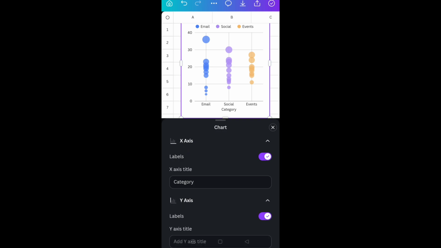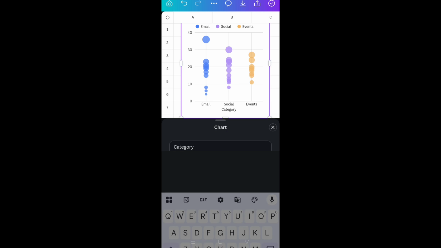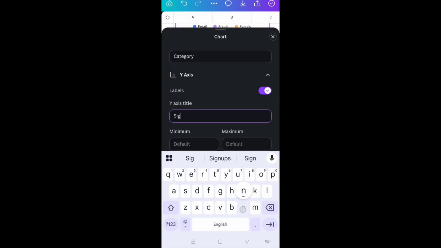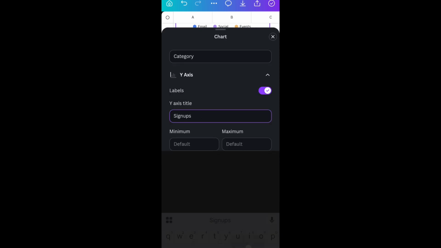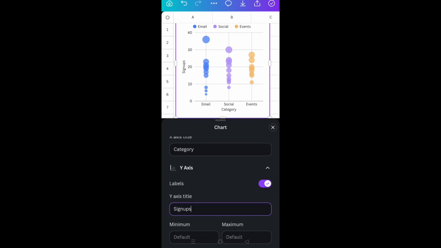Next comes the y-axis. Labels are on. Y-axis title is not there. I will give it sign-ups. See, the y-axis title has arrived, sign-ups is displayed.